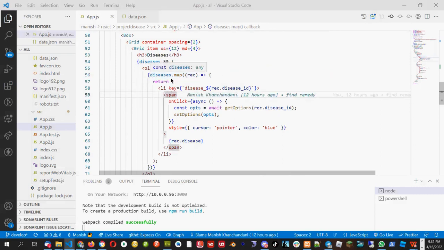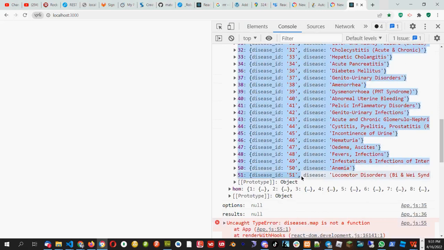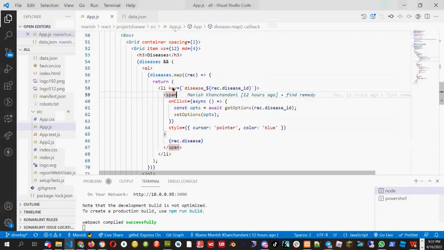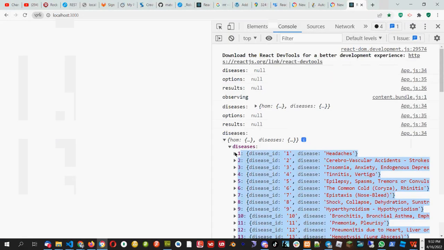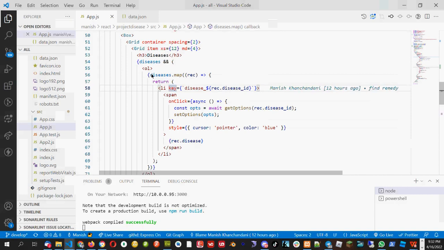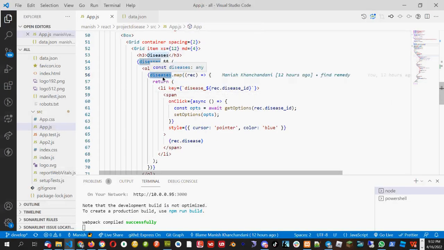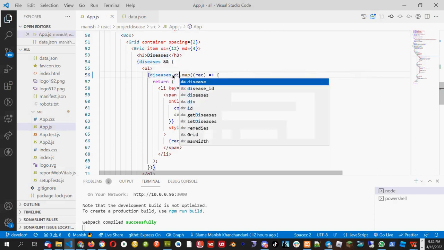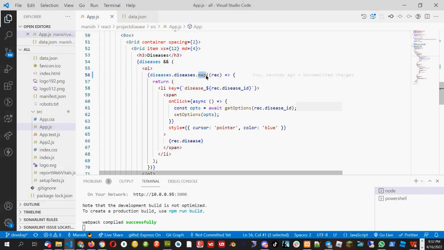Can anyone tell me how I can access this data? What should I write to get this data? Previously I was mapping it. Now if you see, diseases is nothing but a combination of diseases and home. So I want to access this data. Can anyone tell me what change I should make here? I think diseases dot map, another diseases. Okay, this part is correct, diseases dot diseases, but map will not work.